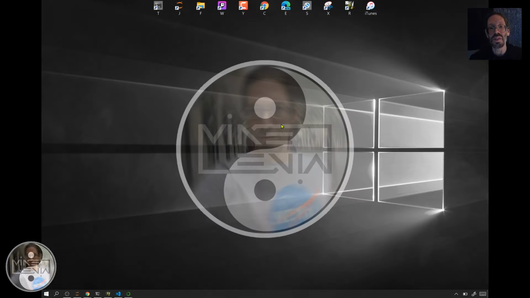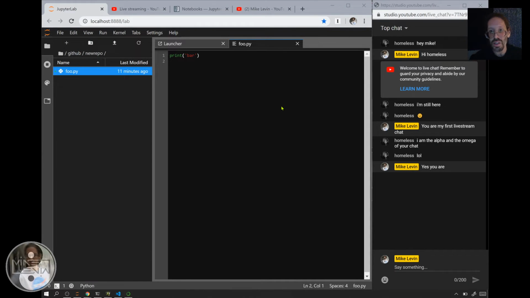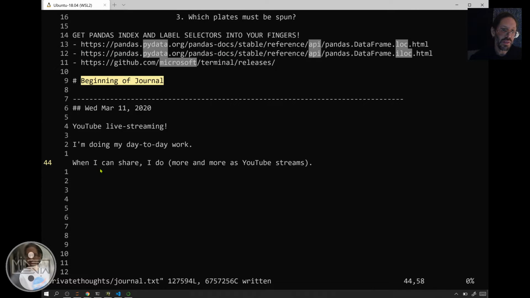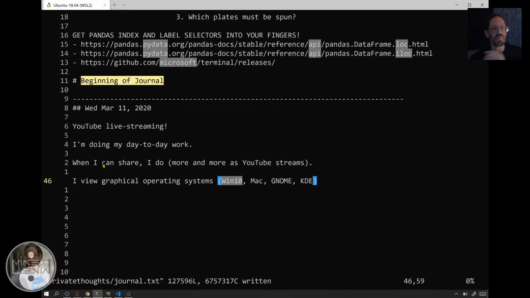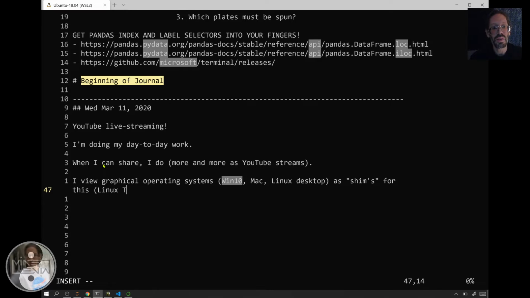These Windows graphic, what you see is what you get, mouse pointer, clicker operating systems are all just merely shims now for bringing up a terminal. I view graphical operating systems, and that includes Windows 10, Mac, GNOME, and KDE, if it is even a thing. I don't know. It used to be this plasma thing. It had some interesting novel differences, but basically what I'm saying is Linux desktop has shims for this, which is a Linux terminal, and that, which is a web browser.